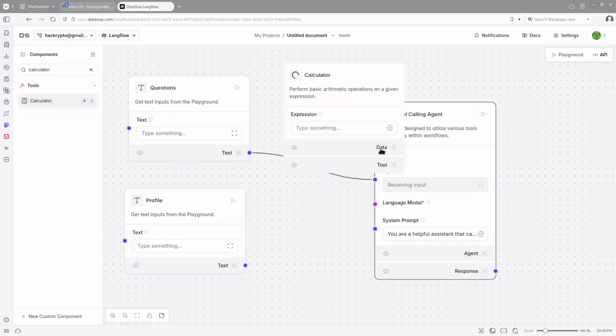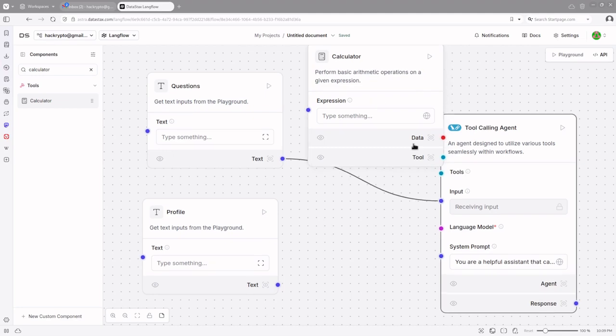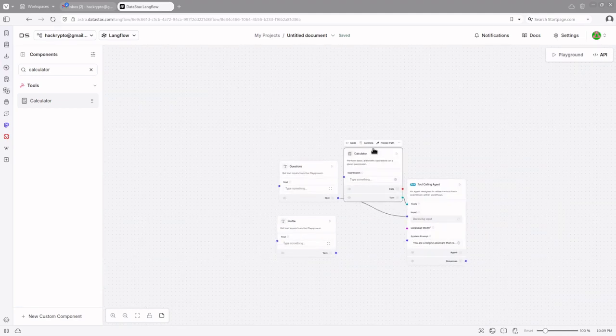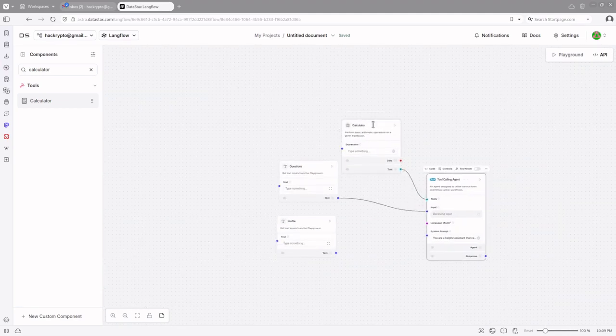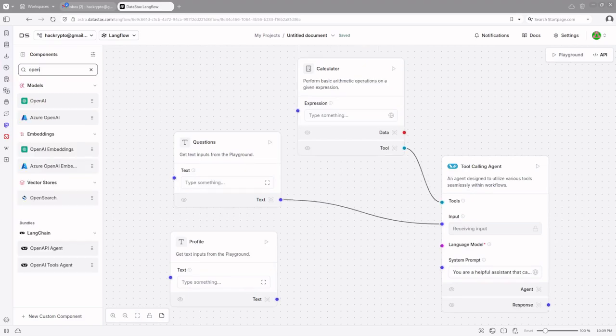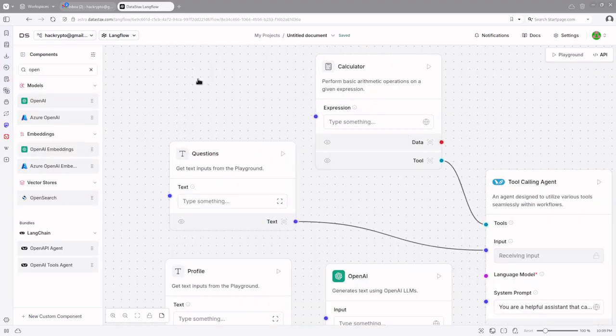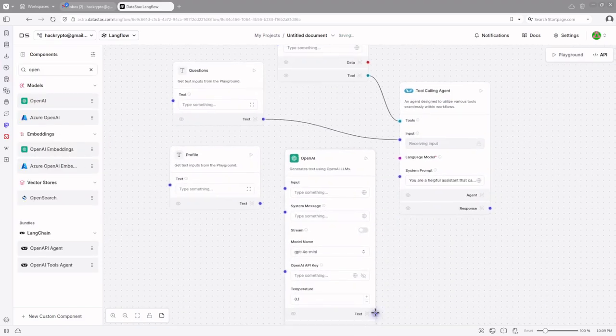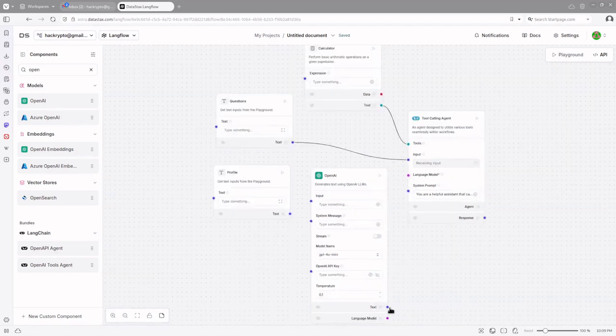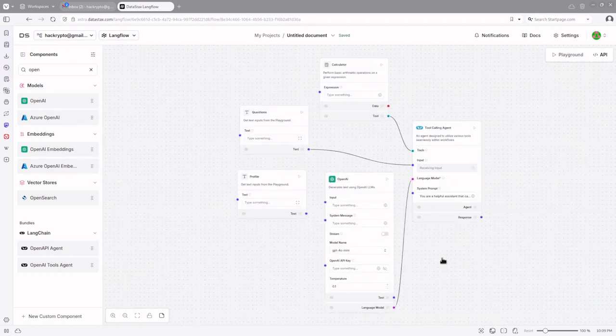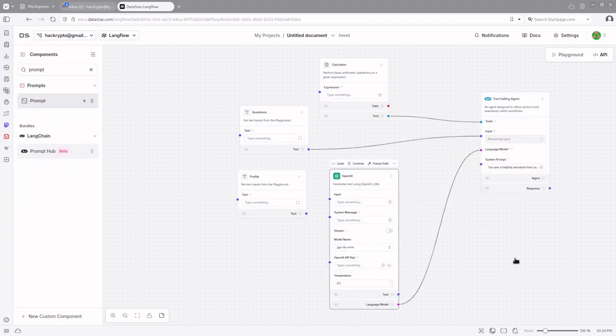The tool calling Agent acts as a wrapper, and for it to work, we need to include a language model. So, I've connected an OpenAI component here, where I've added the OpenAI API key to access the GPT-4o mini model. Additionally, the Agent tool requires a system prompt to function effectively, so I've included a prompt component to handle that.